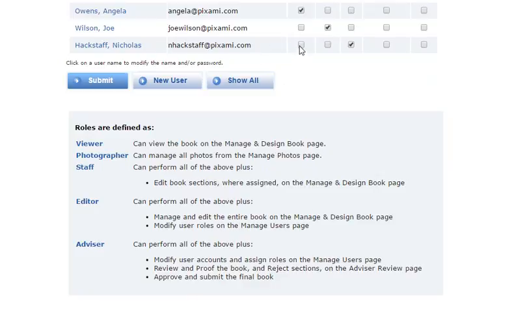Finally, we have an advisor. If I make someone advisor, they have full access to all the functionality in the software, including the advisor review page, where they have control over rejecting and approving the final sections of the book, and then ultimately approving and sending the finished book off to PDF.